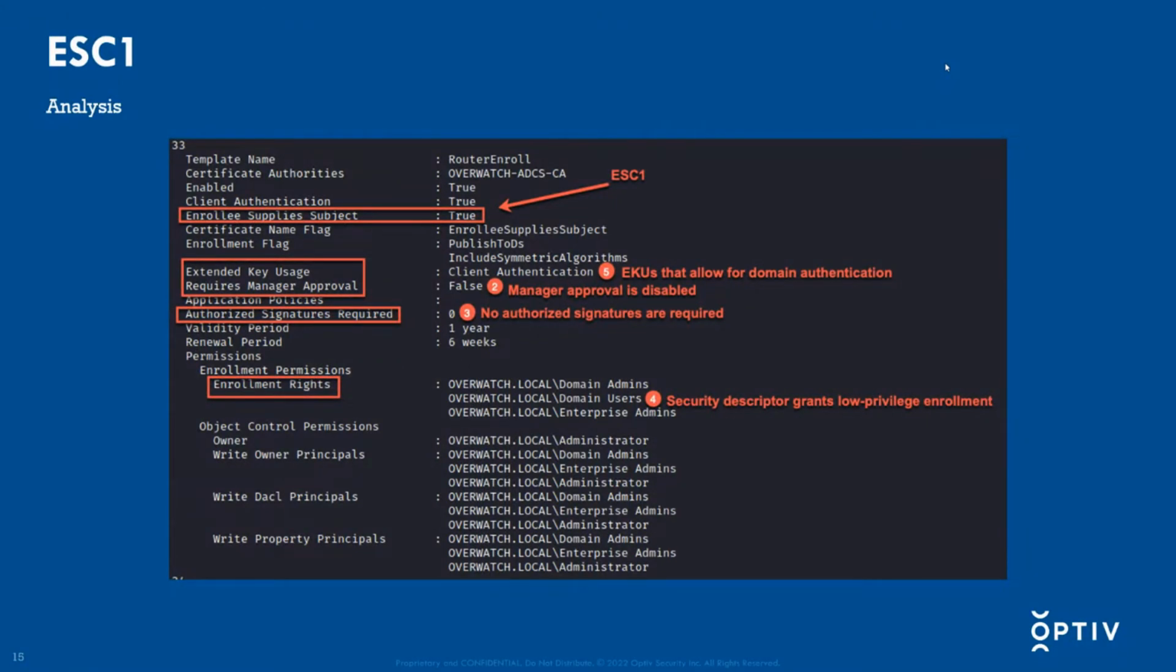So doing an analysis on our output, here we have the template name, router, and role. In addition to our prerequisites that we discussed earlier, you can see the field for enrollee supplies subject. When this is set to true, any user who can enroll in this template can specify the subject alternative name within their CSR.